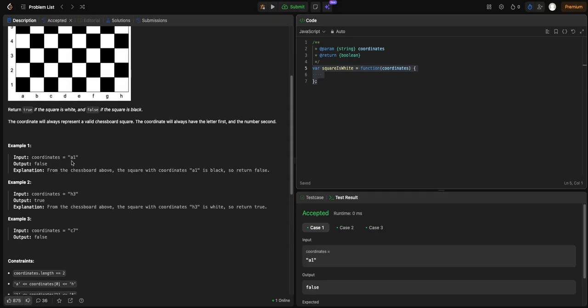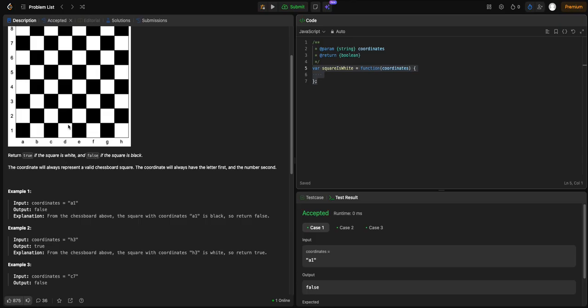Okay, so we get the coordinates A1, which is this. That's black, so we return false. H3 is white, so return true. C7 is black, so we return false.